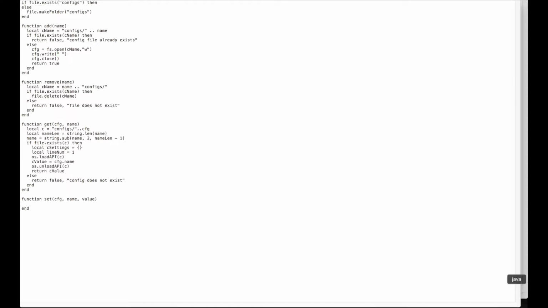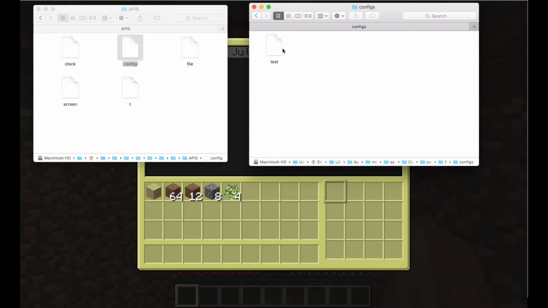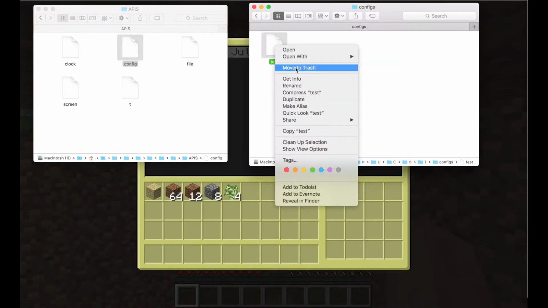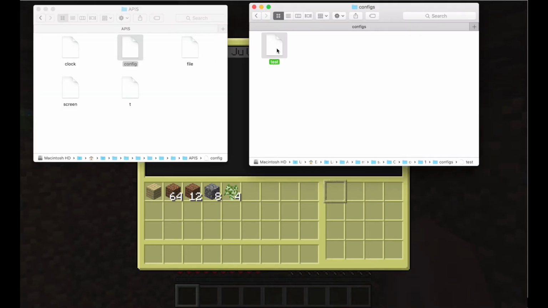I don't know why, but my keyboard doesn't use that. Oh, wrong button. Test. Works fine, probably. Yep, test is now in configs. Or, did we even delete it? Trash, test. Alright, that works.